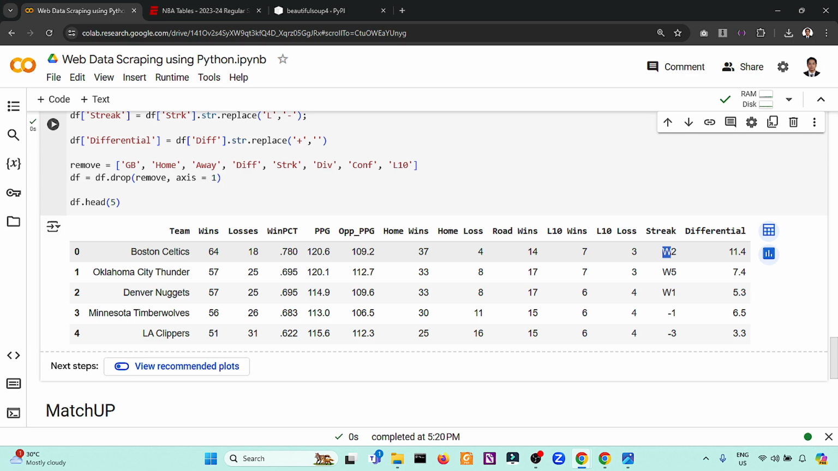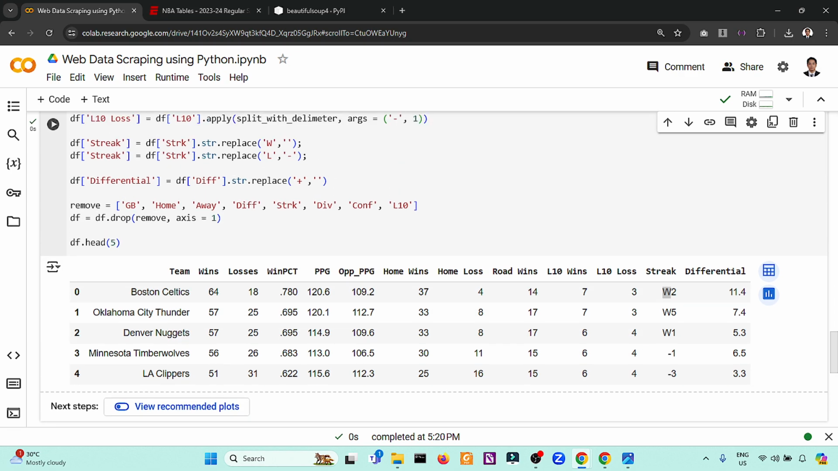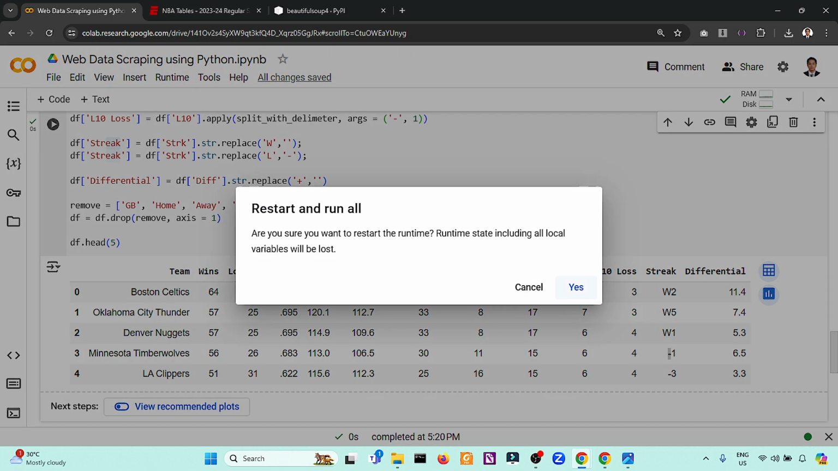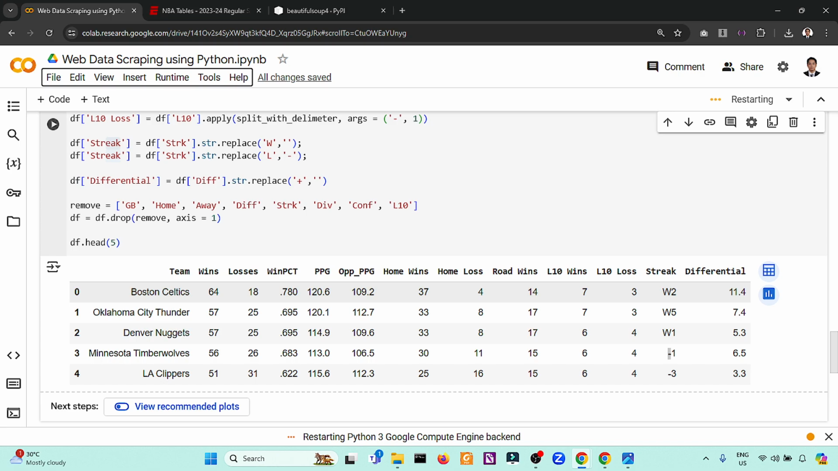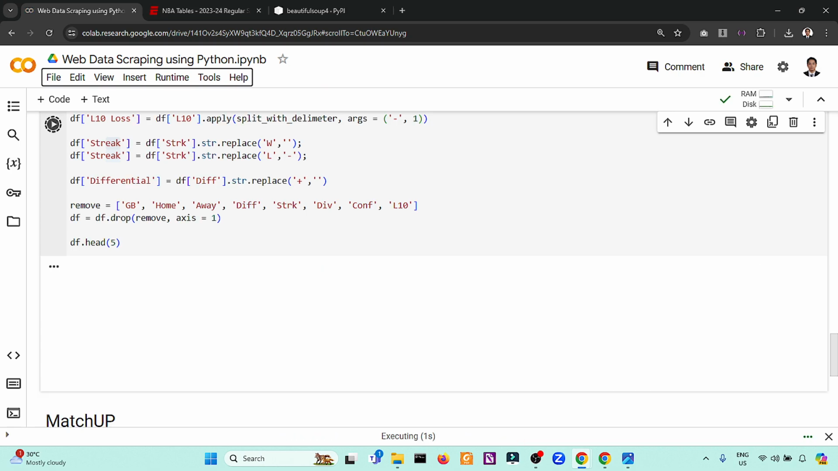So the streak has W, so I need to remove that one. So in our streak, replace W. Okay. So I need to remove this instead of L. If L, this is replaced with this one, if this is a streak. Okay, based on the streak, let's restart and run this again because this is not clean. We still have W. It should not be there.